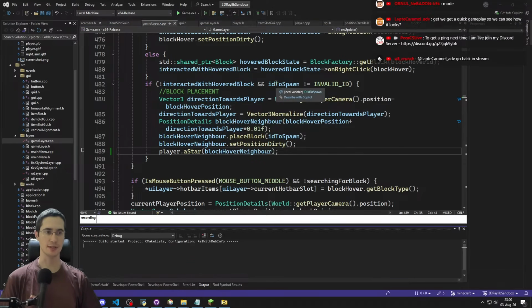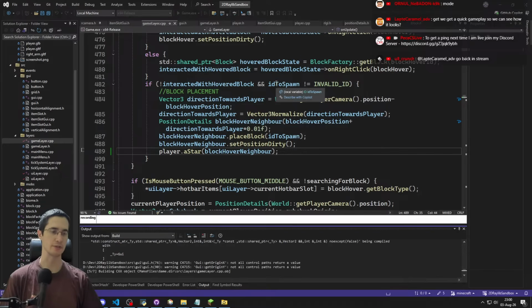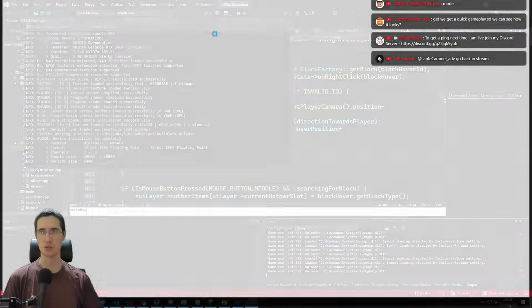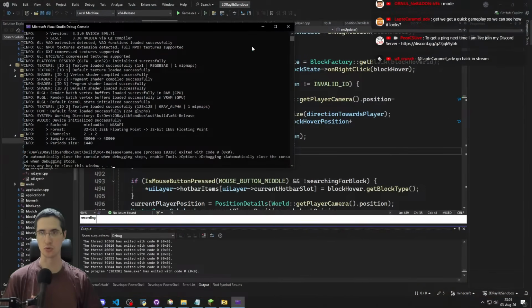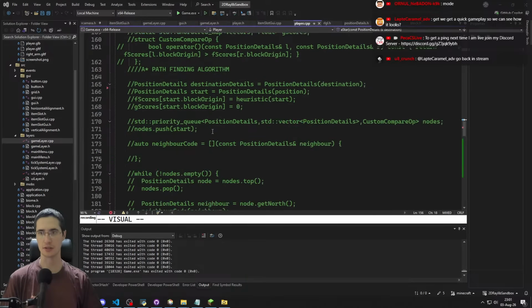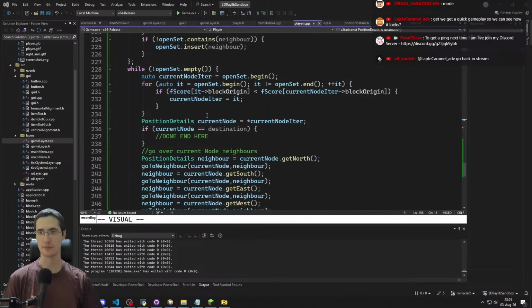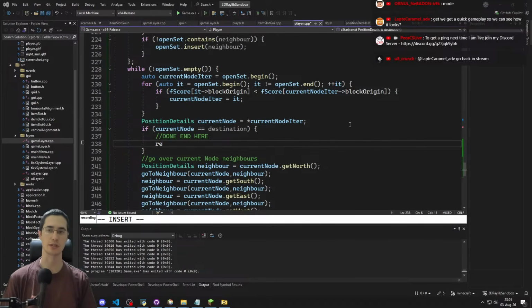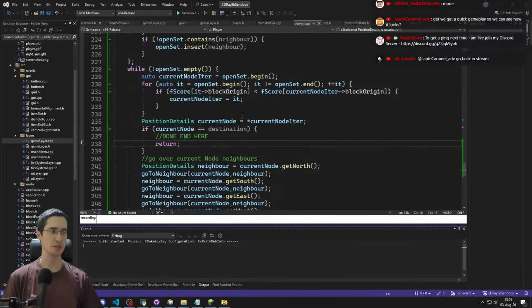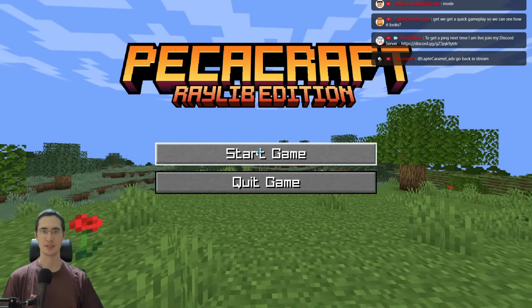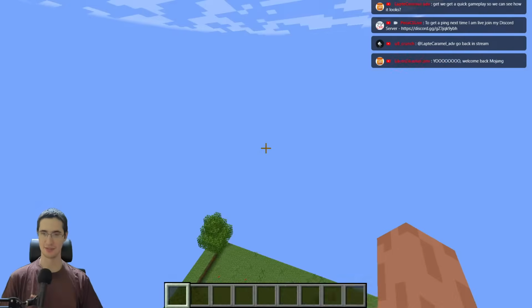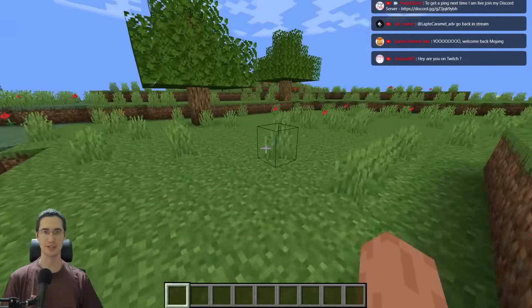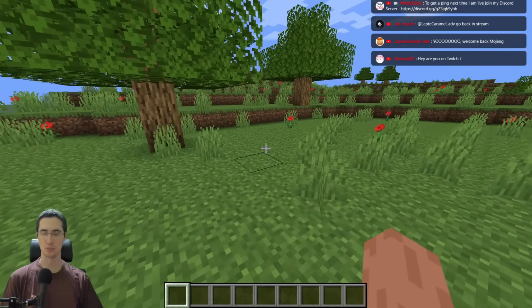Okay, let's test it if it actually runs or if it goes into a while loop. We actually need to do one last step to stop it. We need to return here when the current node is the destination. Return. And let's see our beauty, the masterpiece we created. Let's see if we get in an infinite while loop.